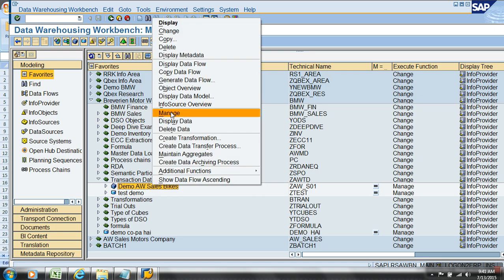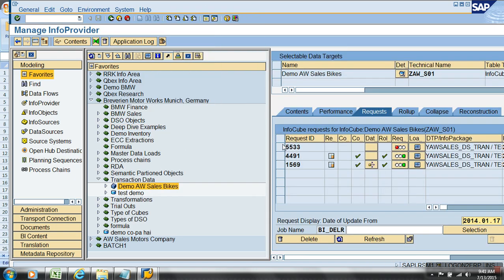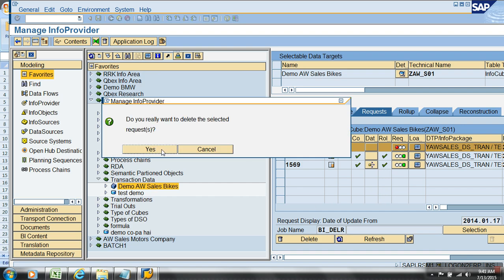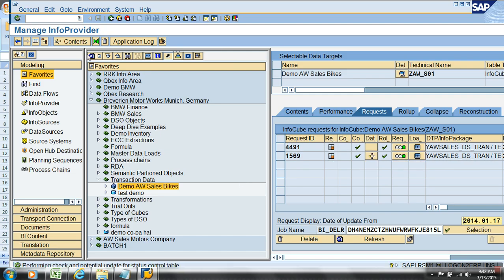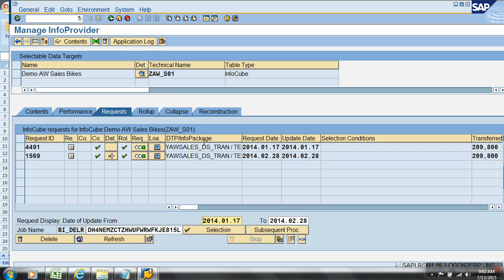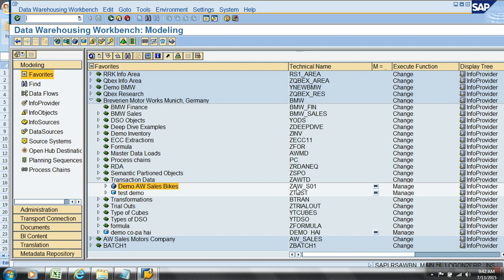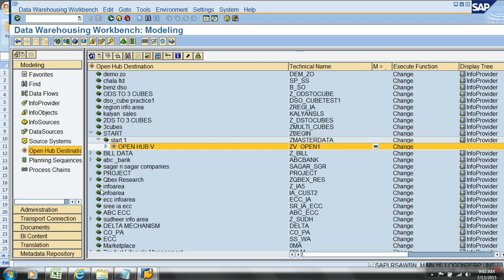Okay, we'll take this one. I have got some cube. Now from this cube, I would like to place my data into an Excel file. That's the first example. Open up destination.